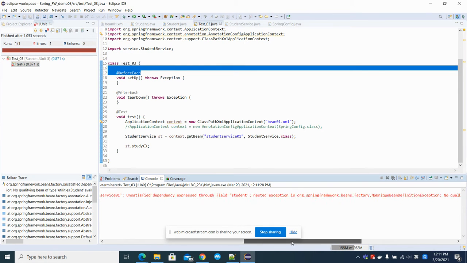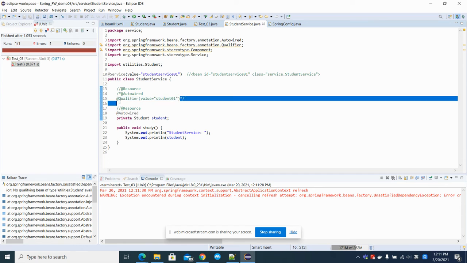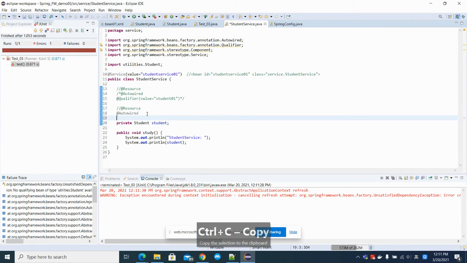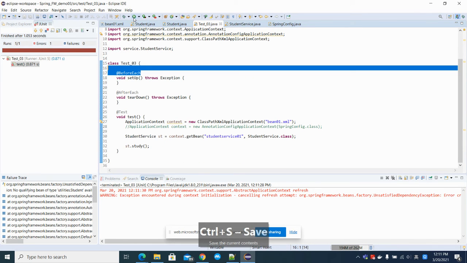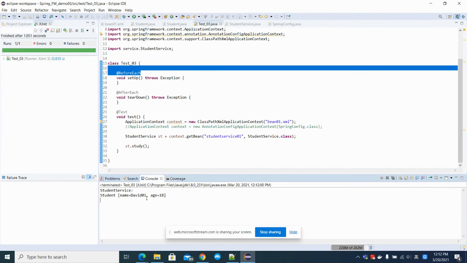So we got an error because it doesn't know which one it should pick. So we have to use another annotation to help it, which is called Qualifier. This one has a value, which is the bean object name. So like, we are going to use student 01 here, and we run the test. We have the student 01, David 01.